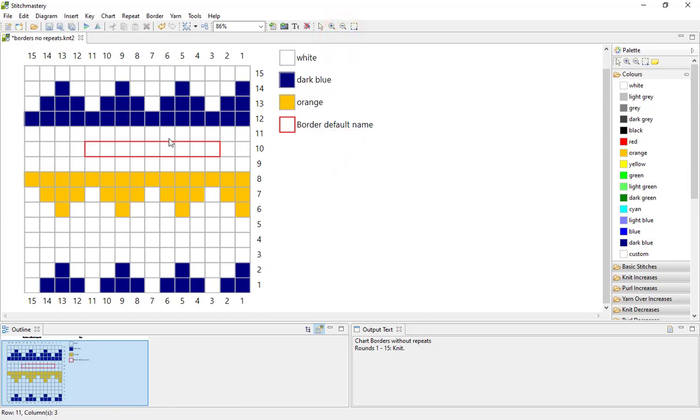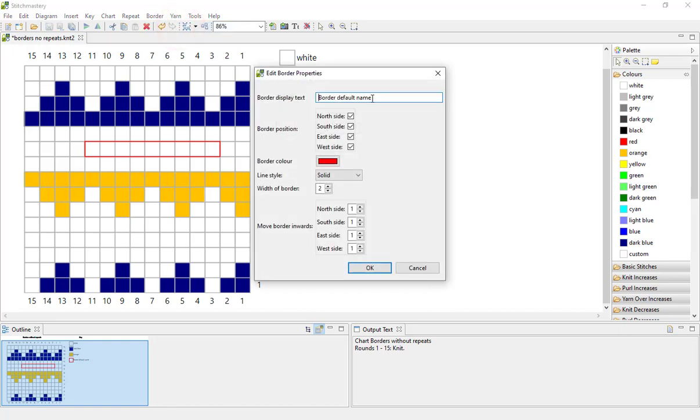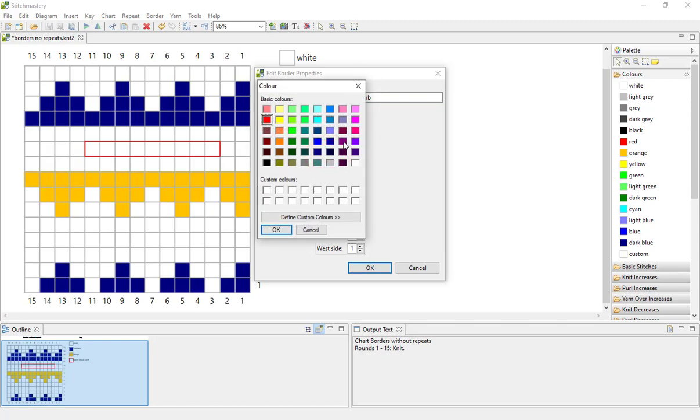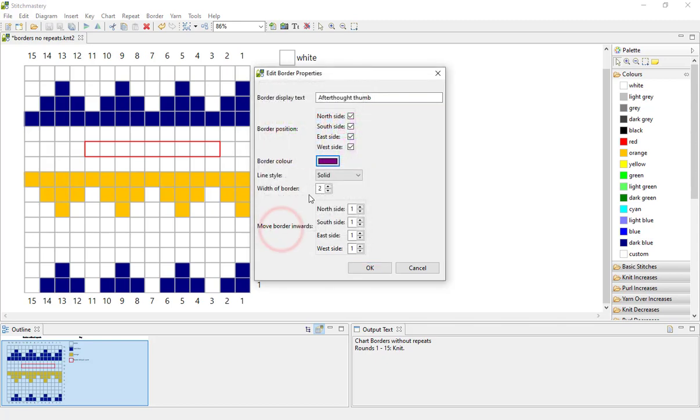If we want to change the appearance of the border, you need to select the border in the key and then come back to the border menu, and we only have the edit border properties selection available. Open that, and here we can change the name. So let's call this Afterthought Thumb. And you can change the position, so you could have north and east or whatever suits. You can change the colours, so let's choose purple.